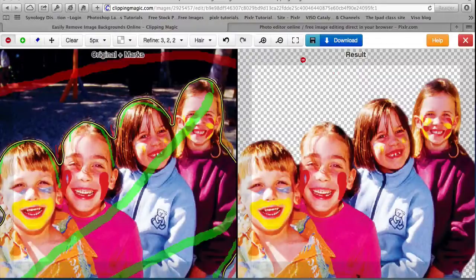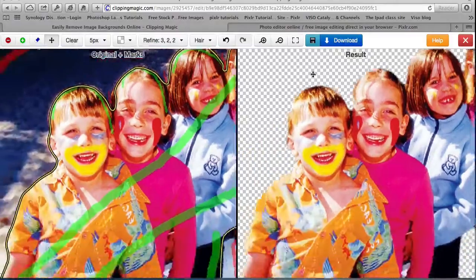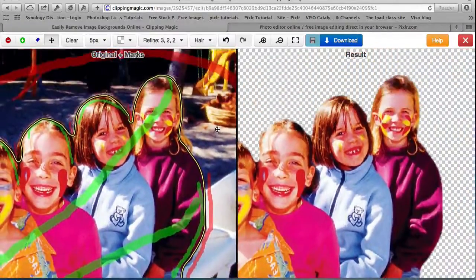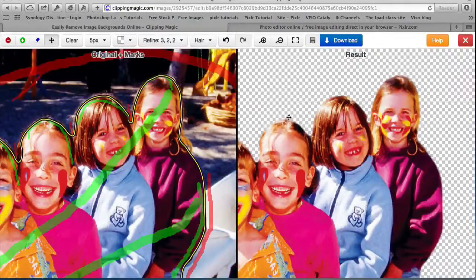You can also do it directly on the result side as well. And that one. So if there's anything there that needed to be deleted, I could do straight on here. I can't see anything here, but maybe here. Could go straight into there. But then I think that's taken away some of her head, so let's undo that.